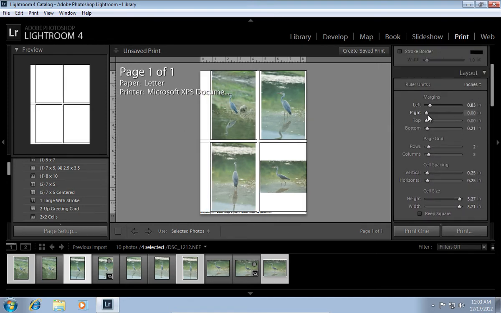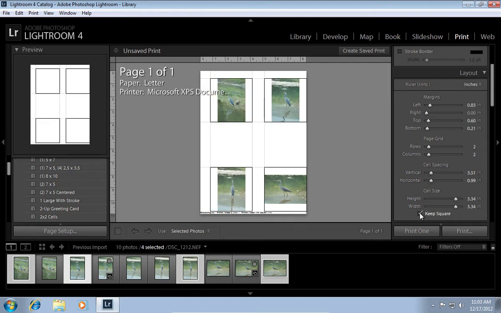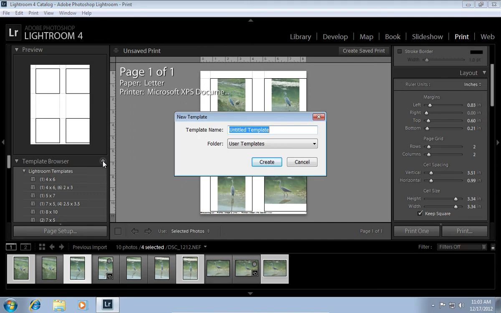Then, you can adjust margins and cell spacing. You can check the Keep Square option and your photos will be shown in the square windows. You can save your template by pressing plus on the right in the template browser.